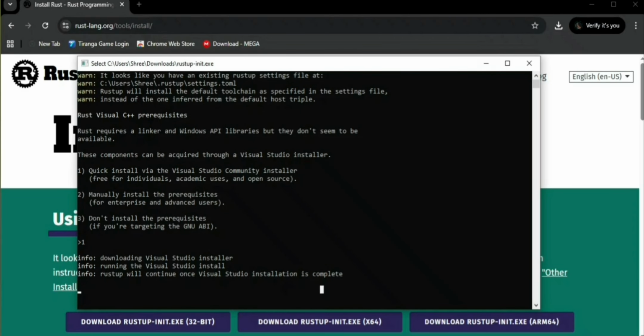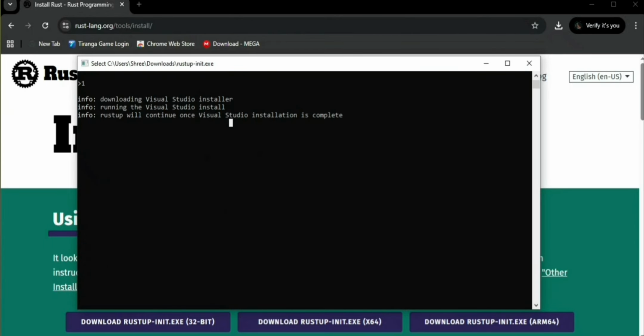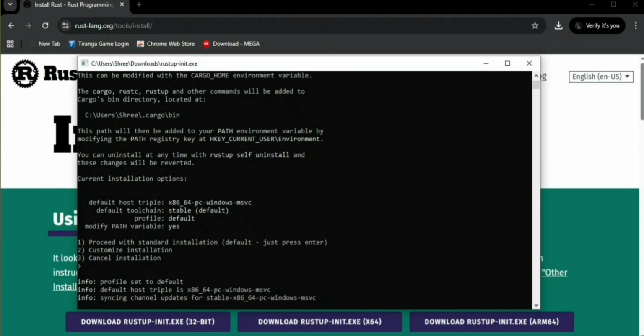After Visual Studio is installed, the Rust setup window will appear. Select the first option, proceed with standard installation, from this window.